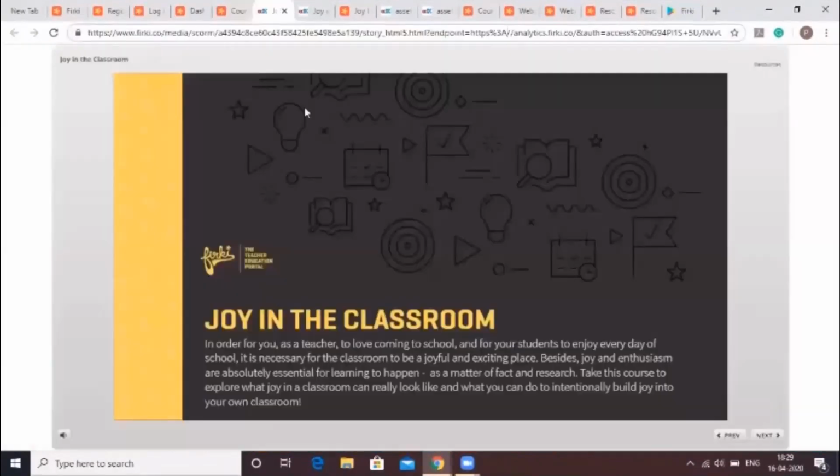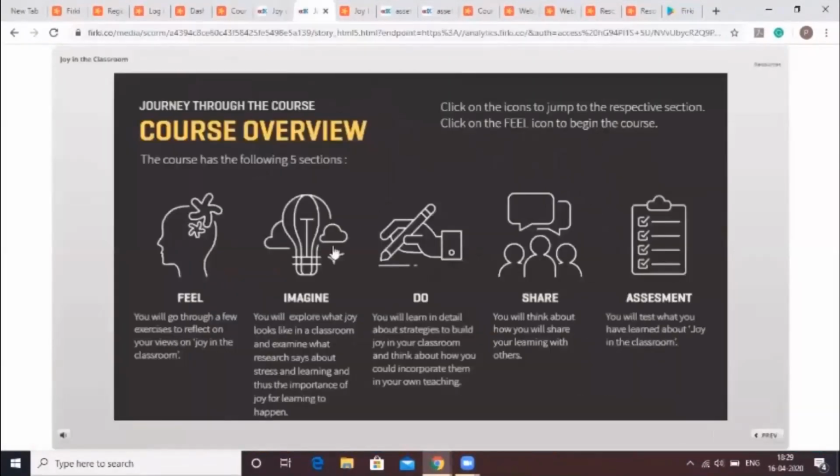Each Firki course is designed using the FITS model that stands for Feel, Imagine, Do, and Share. The Feel section of the course helps you identify your current practices. The Imagine section defines the practices that one should follow to improve teaching and learning outcomes. A detailed description of strategies are highlighted under the Do section that one can implement in the classroom and with their students. At last, the Share section talks about ways in which one can share their learnings with each other.